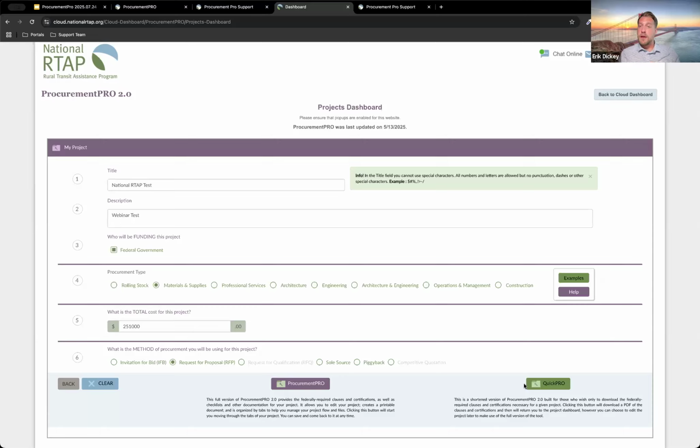The Quick Pro, if you click on it, it's just going to quickly produce a document for you within about 30 seconds to a minute that will just contain the clauses and certifications that apply to this project. So they will apply specifically to the information you're entering on this page.